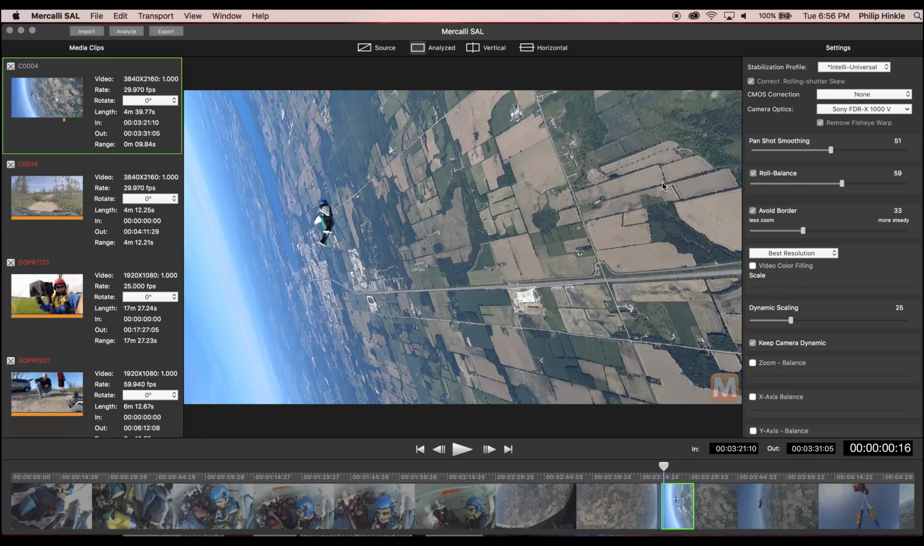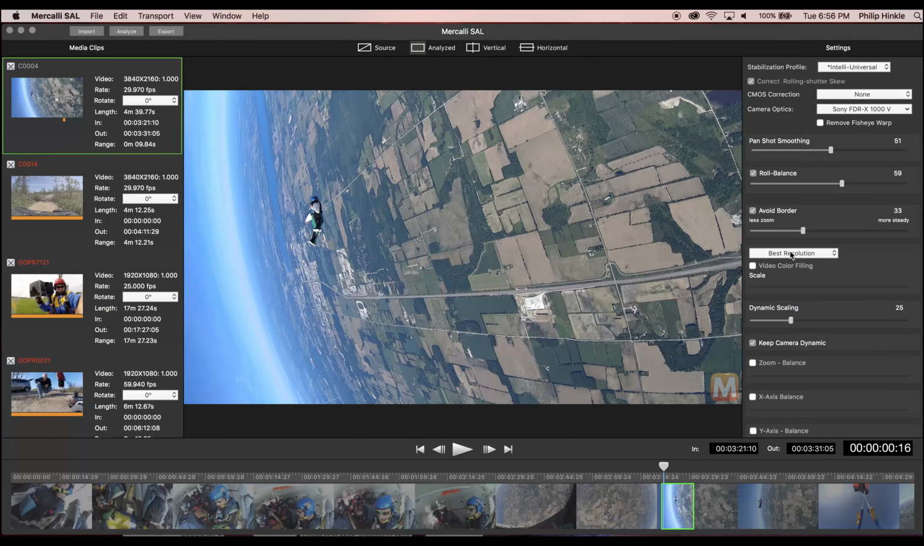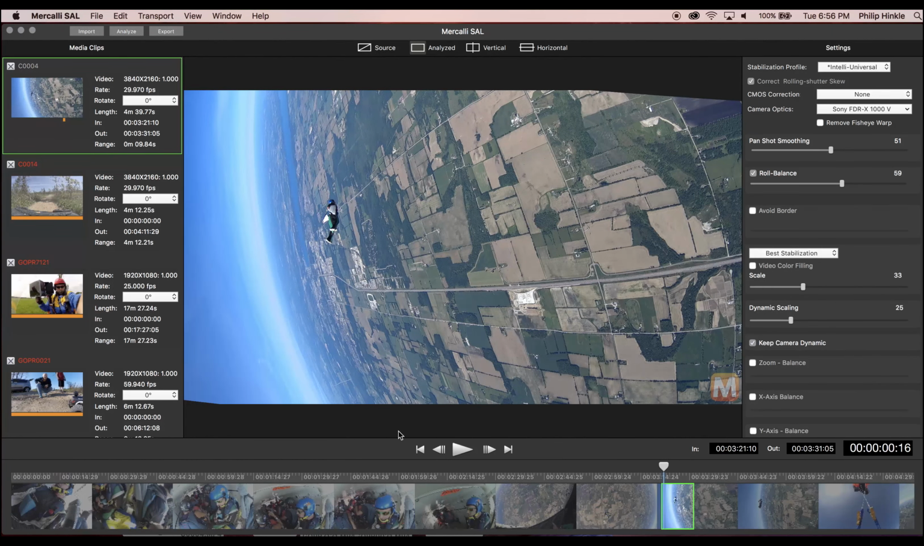Okay, our footage is ready to go, but let me show you one other little trick in Mercalli. If I turn off my fisheye warp, my best resolution setting is set here, but if I change that to best stabilization, watch what happens at this particular spot in my clip. I've got a little bit cut off my screen here. I got a big chunk cut off here. What's happening is you're seeing the borders of where Mercalli can fix things and where it's struggling and it doesn't have enough resolution to clean that up.